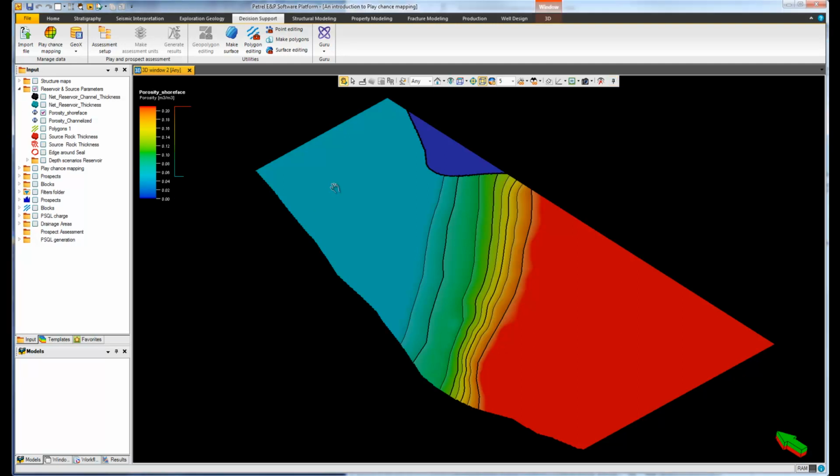In this video we're going to introduce play chance mapping, in which you can define a series of maps that characterize the likely chance of success or failure for all of the individual components or elements that combine to produce a successful play or prospect. The process allows all the key components of risk to be evaluated across a broad area and allows risk distributions to be defined and areas to be targeted for detailed prospect evaluation.